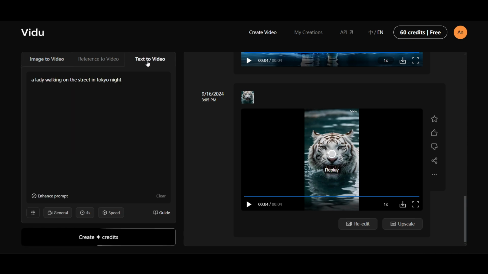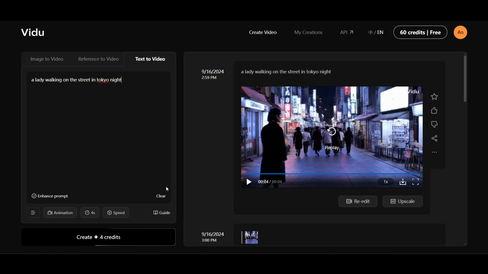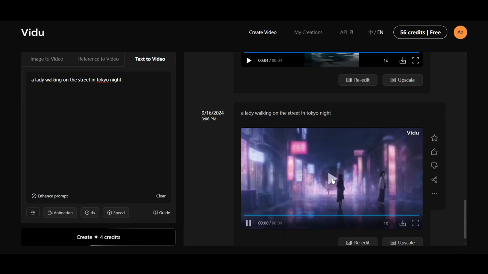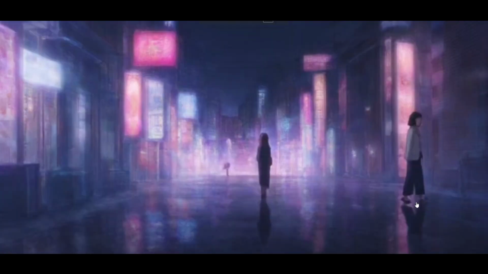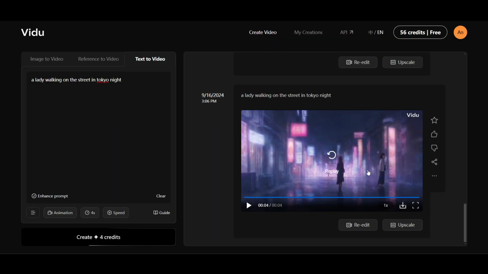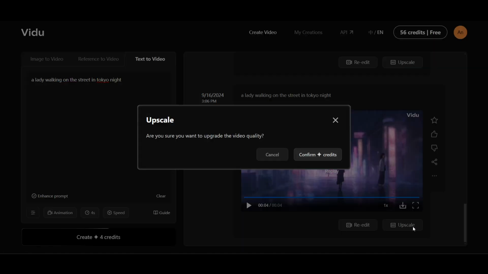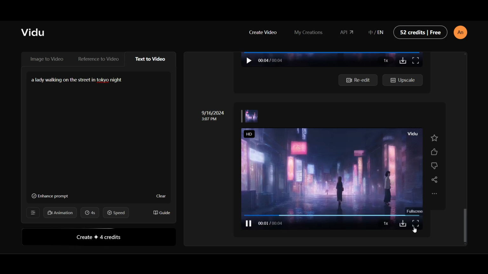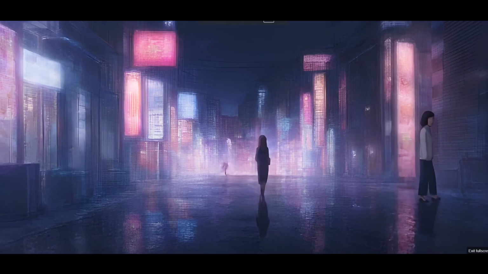But if you're looking for animation, that is only available in text to video here. For example, if I go to general and then to animation, I will keep the same prompt, which is the first one here, and let's create this. And now you can see the animation. Wow, this looks really perfect, just like anime. And after the upscaling, it will look much better. And in the upscale version, this really looks like an anime, right?